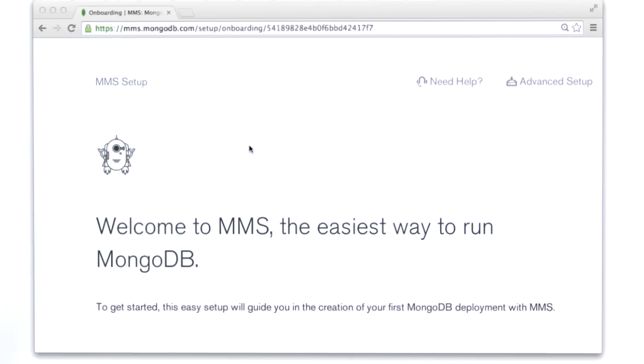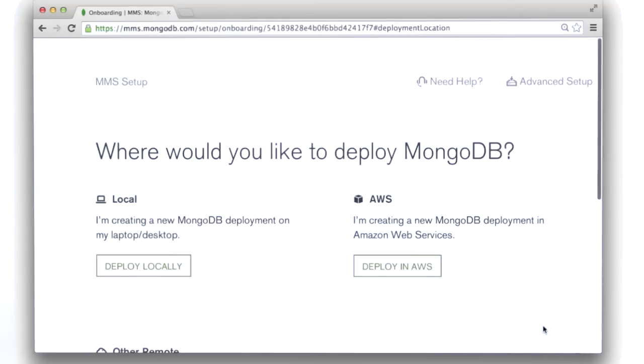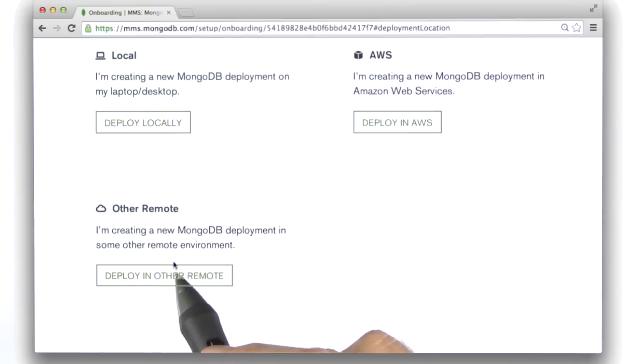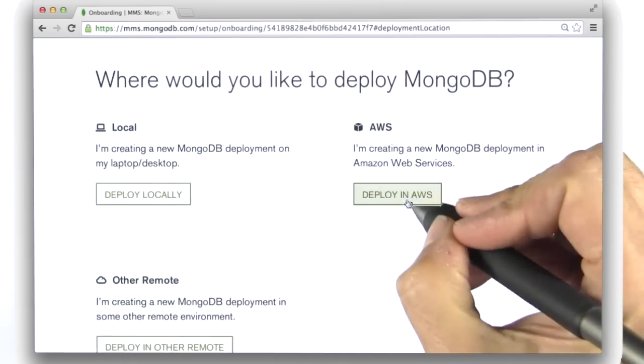I do this by starting the setup process, and there are three different ways I can deploy MongoDB. I can deploy it locally on my laptop, or I can deploy it on AWS, or I can put it in any data center if I first get the servers running in that data center and start the automation agent. Today we're going to show you how to do it via AWS.